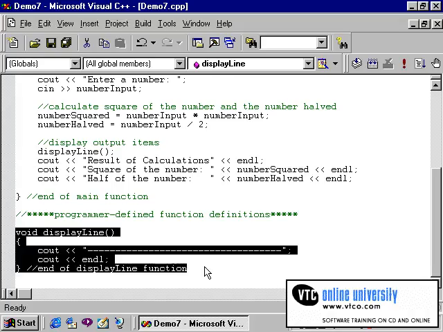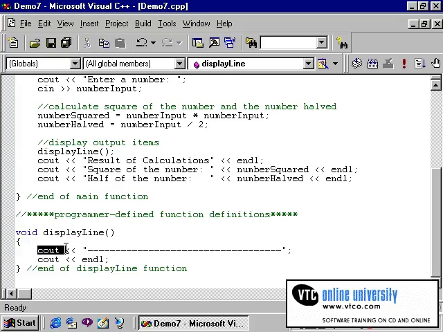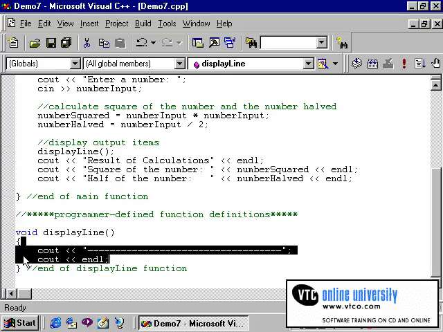In this section of the program, you tell C exactly what you want this function to do. In this case, all we want the function to do is to display a line of dashes across the screen, and then cause a new line to occur. And that's it. That's the purpose of this function. Notice the contents of this function is enclosed within the braces.